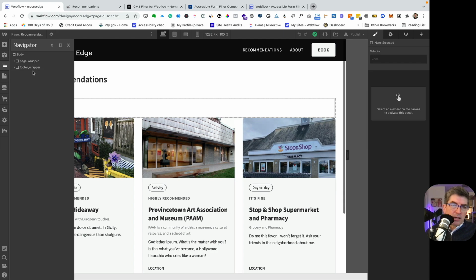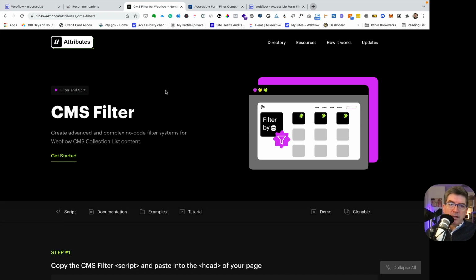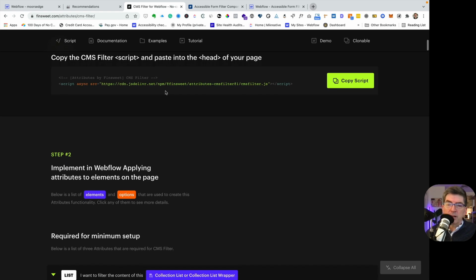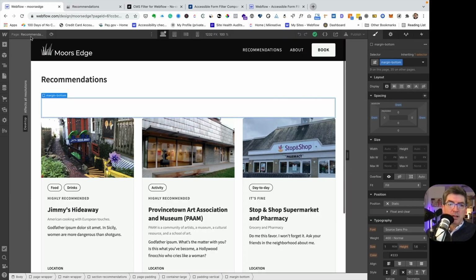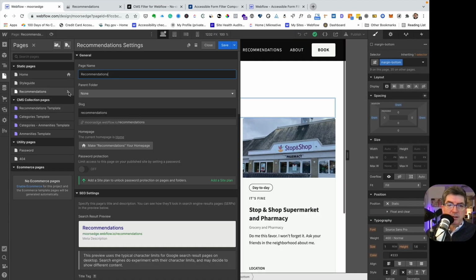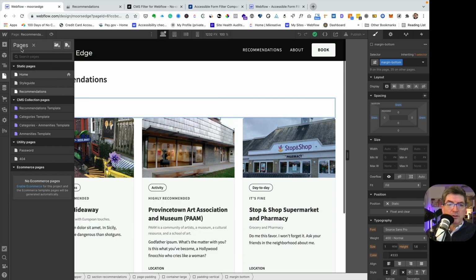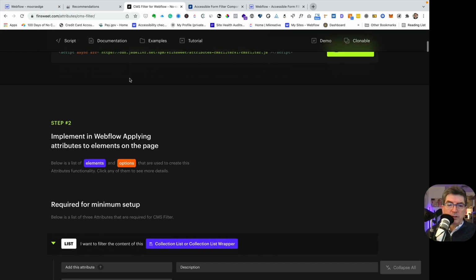And then what I've done is added a space for the filters to go. And so now if we look at the directions, we've already done this first step. It's automatically put the script into the head. We can double check that by going into the settings for the page and scrolling down to inside head tag. And there you see that little script.